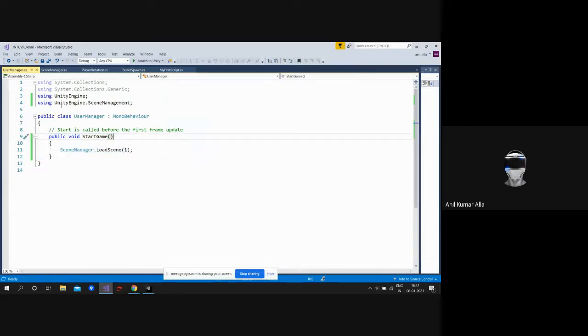For using scene management, what I need to do is use "using UnityEngine.SceneManagement". This is very important. Without this, it doesn't know from which scene to go to the next scene, where to go.